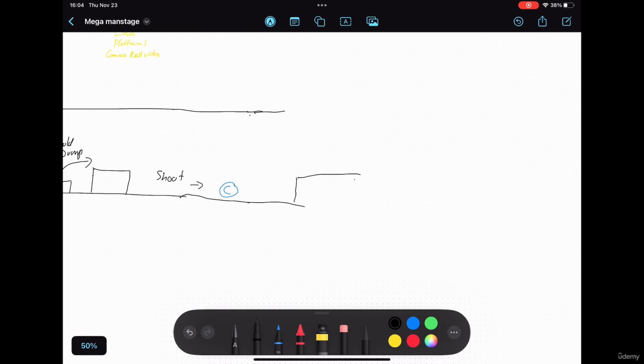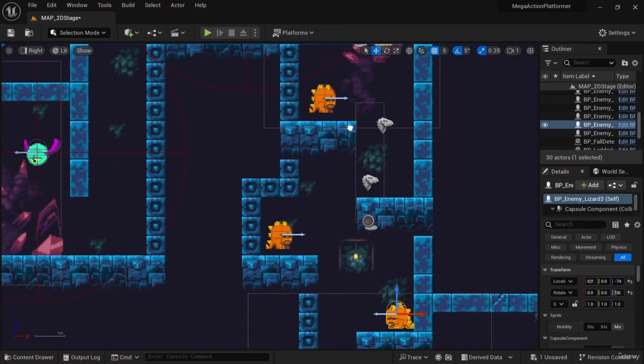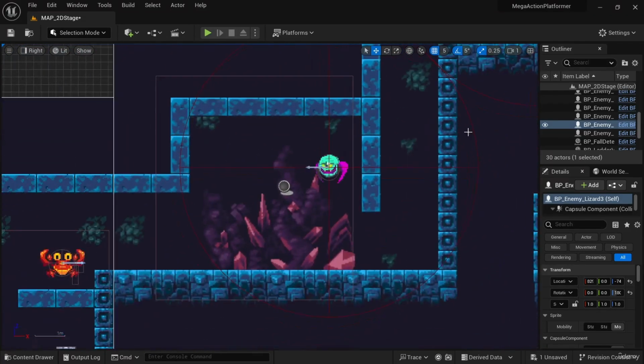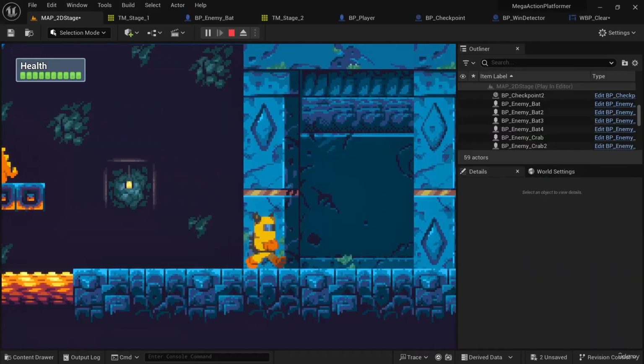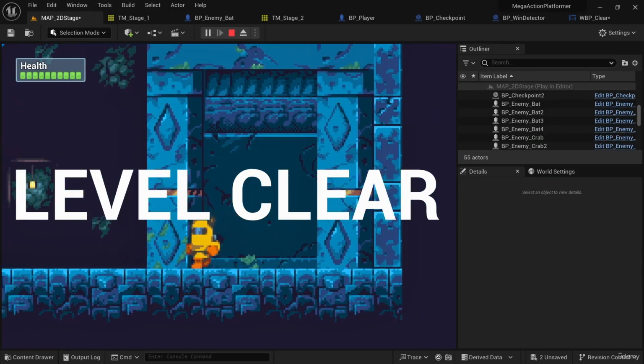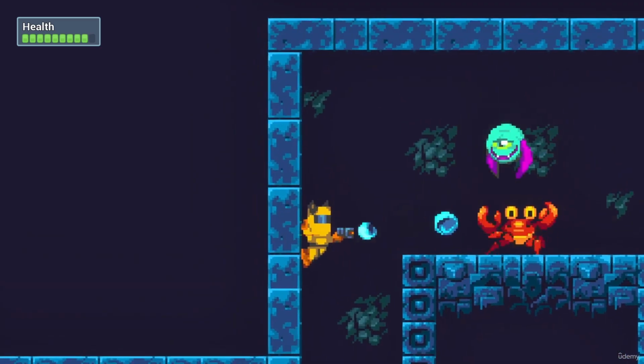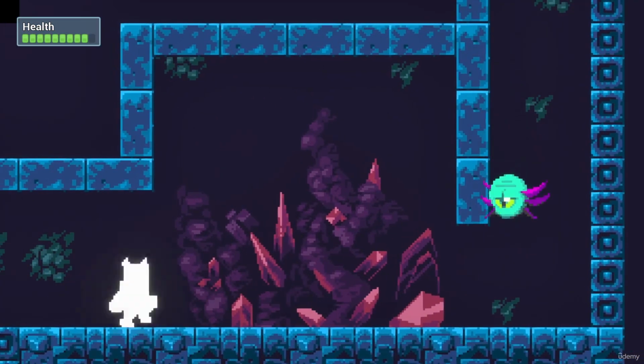Throughout the next couple of videos after that, we'll make all of the necessary tile maps, place enemies and gimmicks in the level, and finalize everything by creating an exit door and a level clear trigger. This concludes the course and you'll have a fully working 2D action platformer by the end of it.